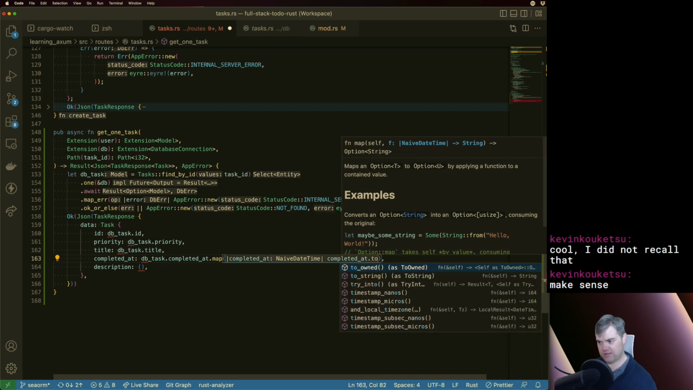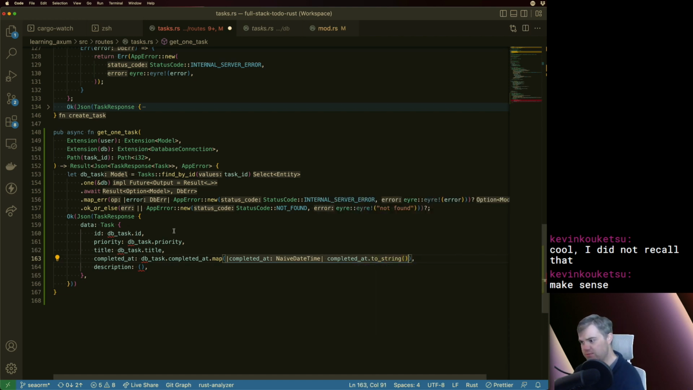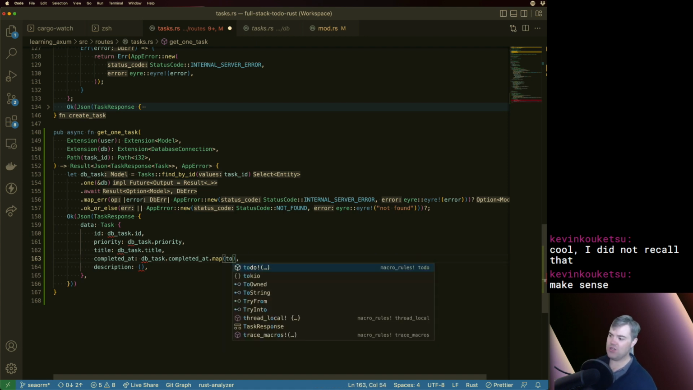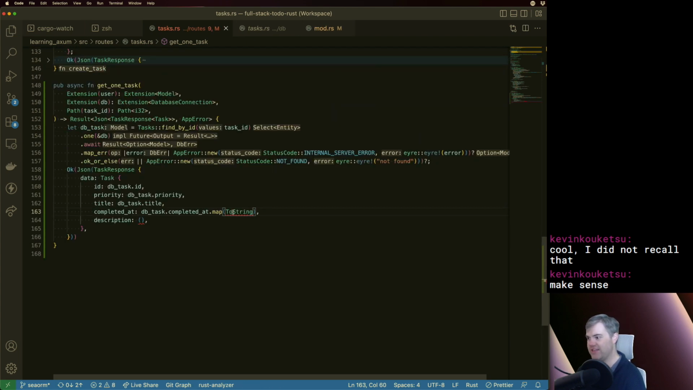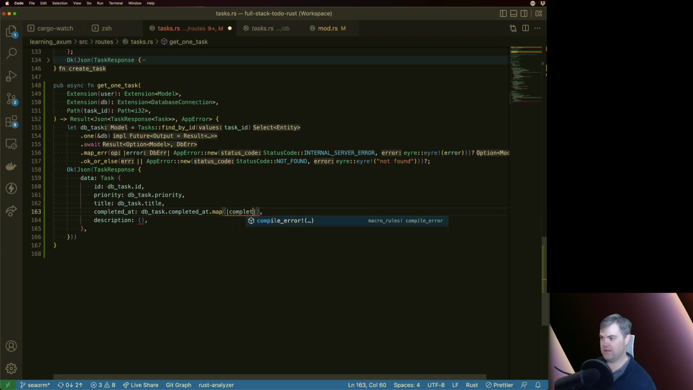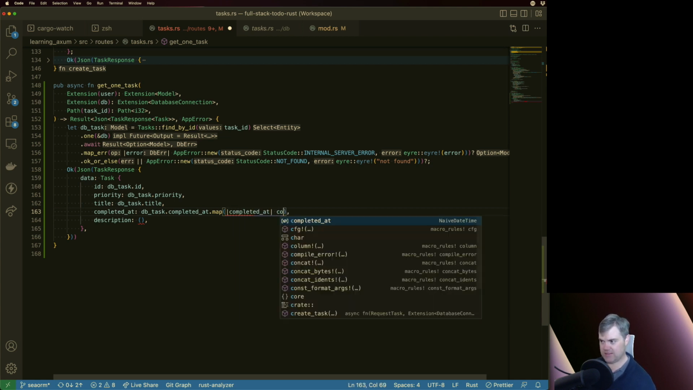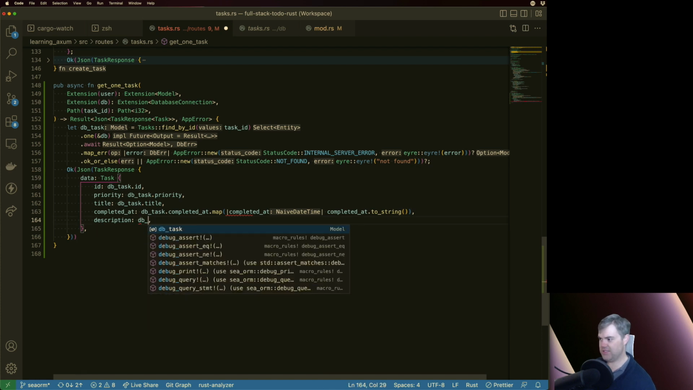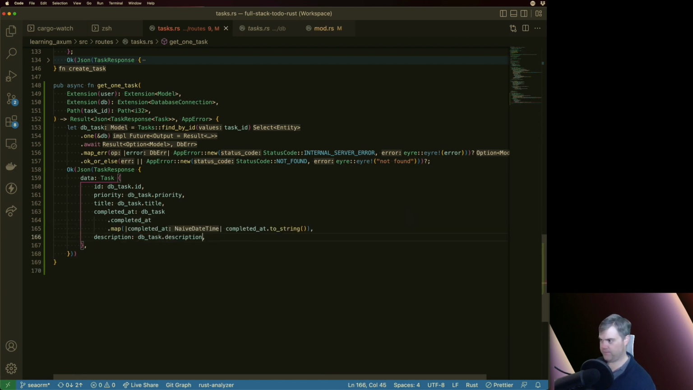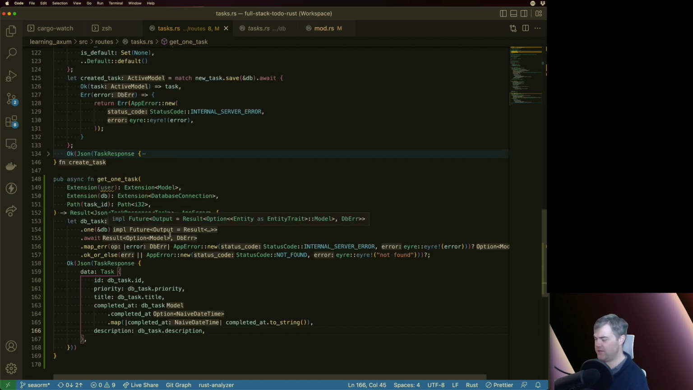dot toString. Can I actually just pass toString in here? I don't think I've tried that. Oh wait, no, because it doesn't know which. Oh, can I do this? Like toString? No. That would have been cool if I could somehow pass toString in here like that. I could create a generic function and then pass that in, but completed at toString. Okay, so we do that. Description task. All right, you're happy here.